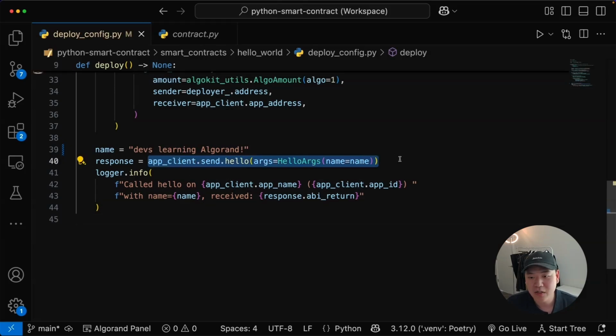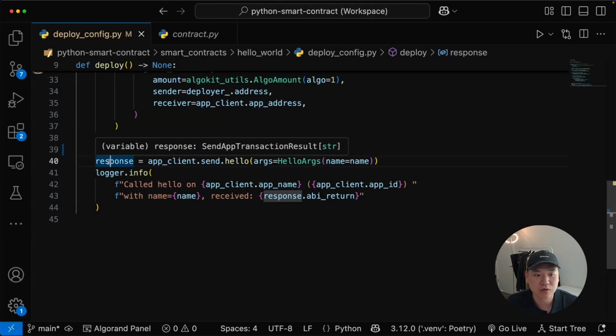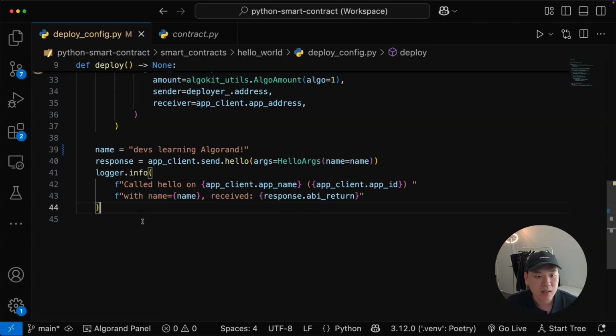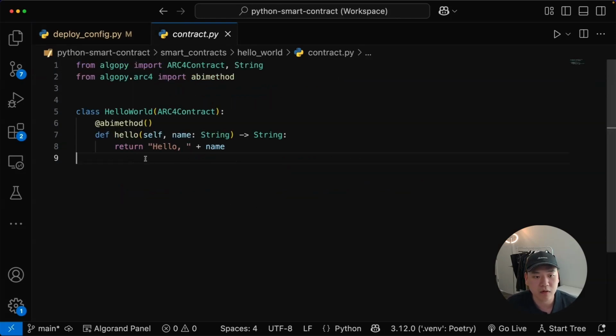So this one line of code here is going to send a transaction, an application call transaction that calls the hello method, and we get a response that says whether this transaction was executed or not. And we're gonna print out these results here. We're gonna say, hey, called hello method on this contract with this app ID, and we received the response over here. So response.abi_return is going to give you the return value of calling the hello method.